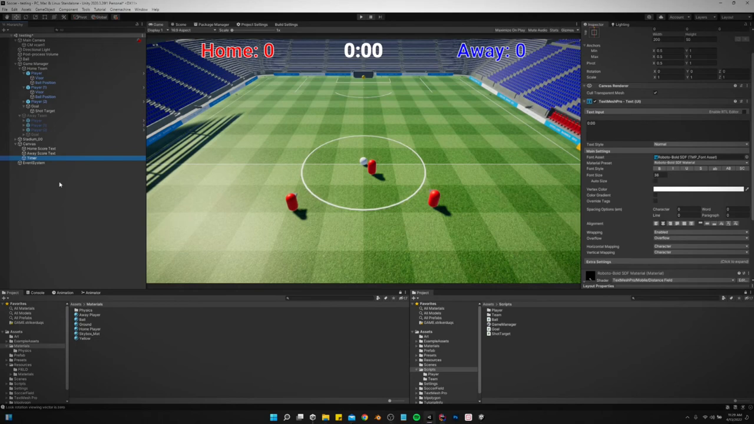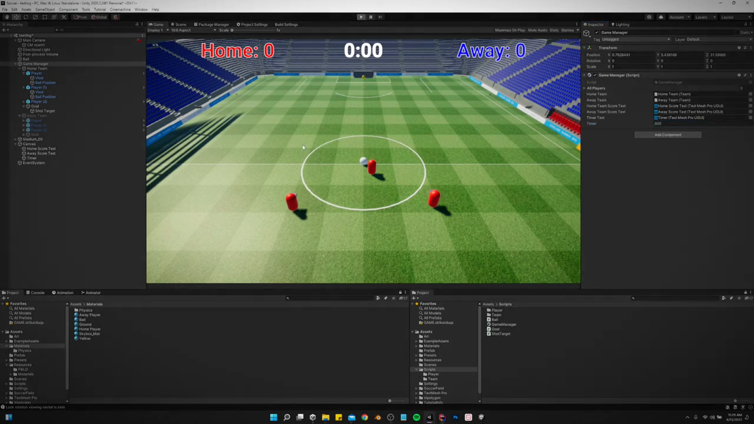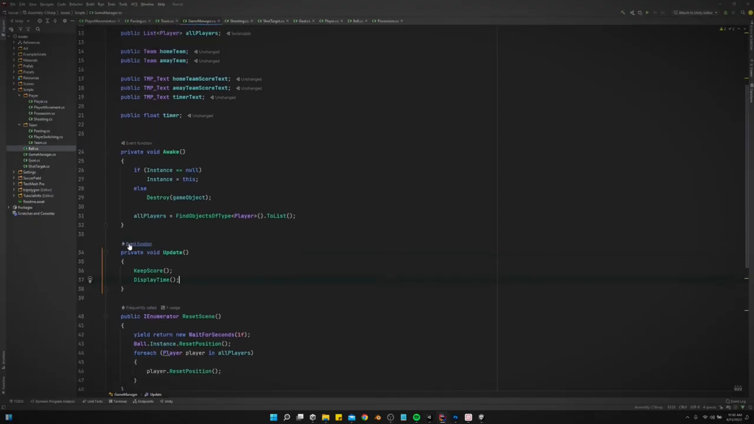So in our game manager we need to drag in the timer text, and the timer we want to set to, let's do 300, like I said, 5 minutes. Oh wait, that's not right. That is not right. Yeah, sorry, we forgot one step.